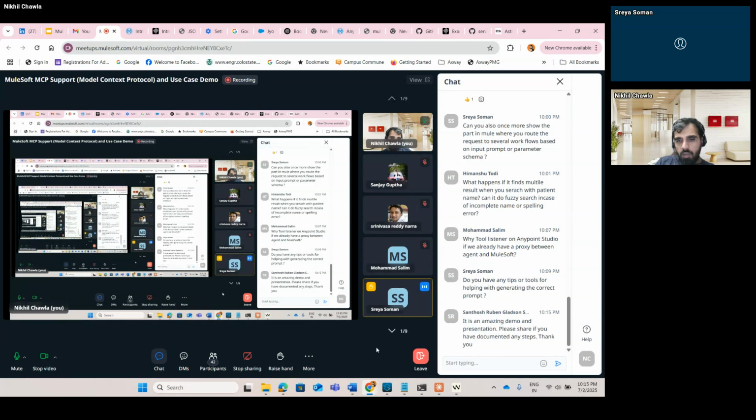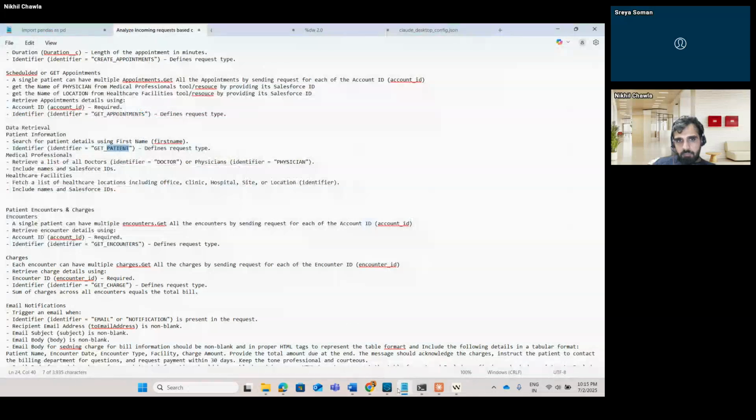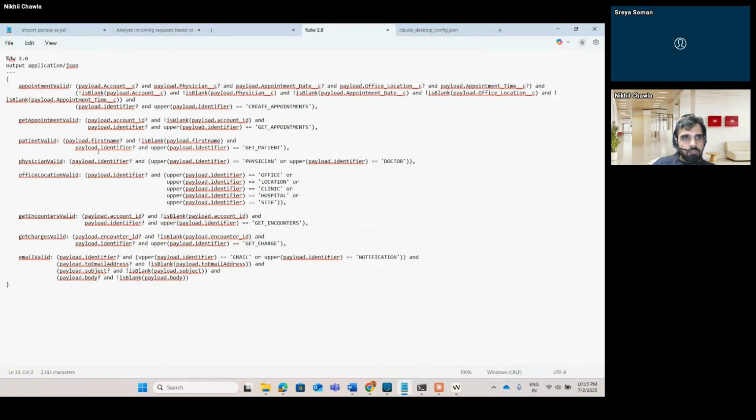One more question. Can you show the part where you have added logic in DataWeave to route through the different flows? I just want to have an idea of how we can think about architecting an MCP server and how we can provide a solution to the client. So we should think about the prompt, and about creating the schema, and how using the schema and prompt we can route it through Mule in different flows. Right?